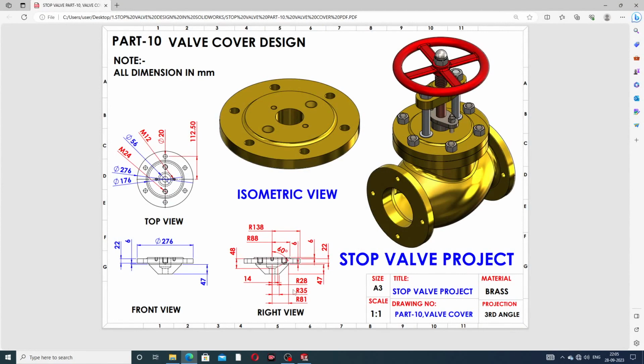And okay guys, mentioned here, 138 millimeter is this radius, and then 226 millimeter diameter is the same, and 22 millimeter is the same here, and 6 millimeter is also the same here, and this 138 millimeter radius, and this diameter is 276 millimeter. This radius is 88 millimeter, this diameter is 176 millimeter, and this 28 millimeter is radius, then the diameter is 56 millimeter. Okay, all is perfect. You can see all dimensions here.